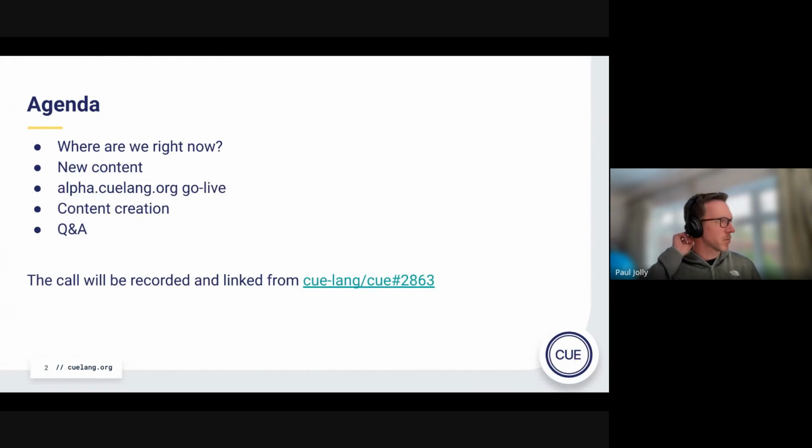We're first of all going to summarize where we are right now with alpha.qlang.org and qlang.org, what's going on. We're going to have a brief tour through some of the new content that's been created since the last call, which was a few months ago now, actually. Talk about the go live of alpha.qlang.org, and then have a brief look at the content creation process.